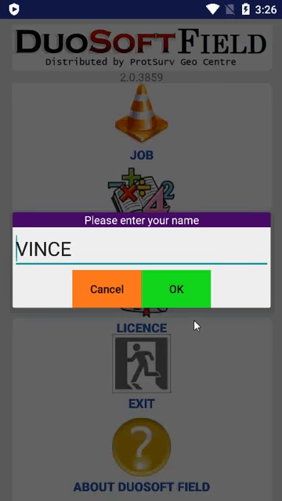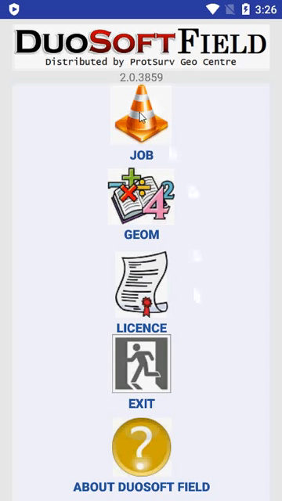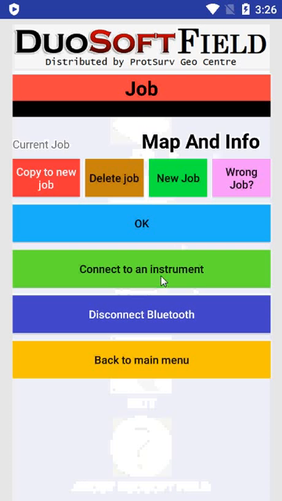When I've started DualSoft Field, when it asks me for a name, I'm going to leave the name as it is and select job. As you know from the previous video, we were working on a job called map and info, so I'm still going to be working on that job. As you can see here, the current job is map and info. I'm just going to select OK to continue on this current job.